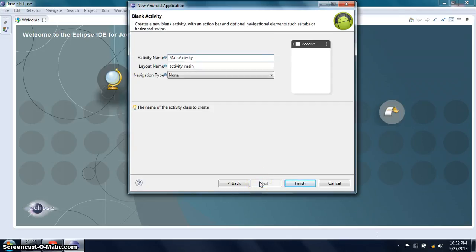Now you will be asked to specify some information about the new activity. In the layout name text field, you have to specify the name of the file that will contain the layout description of your application. So in this tutorial, I will create main as the layout name, then finish.